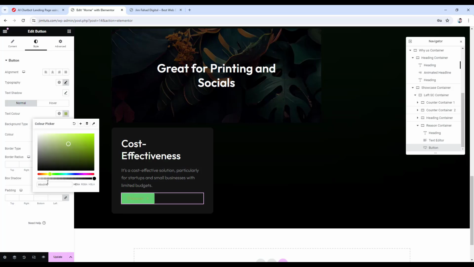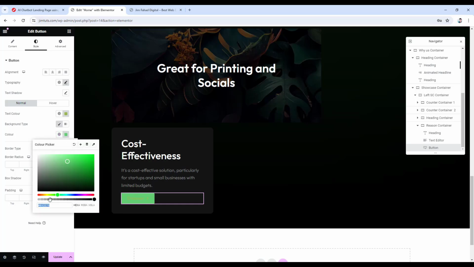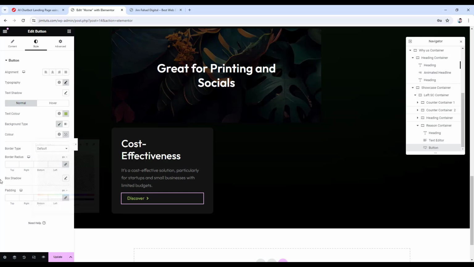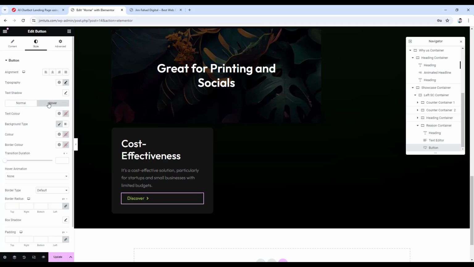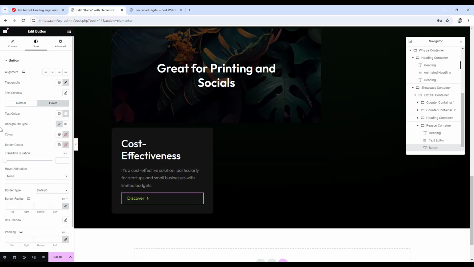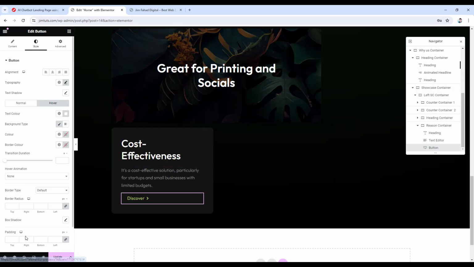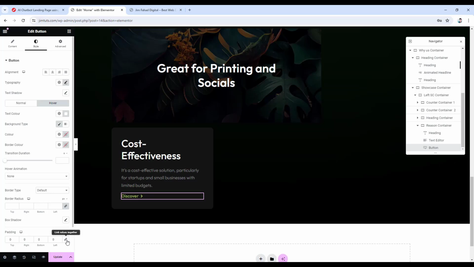Then under this Normal tab, set the text color to 98B854. Then click outside. Then click on this color over here and make it completely transparent by dragging this wheel to the most left position. Now click outside and go to Hover tab and then set the text color to white so that now when we hover over this button, the color will become white. Then set all the padding values to 0 by unlinking the values from here. Alright, so now we're done with our reason container as well.